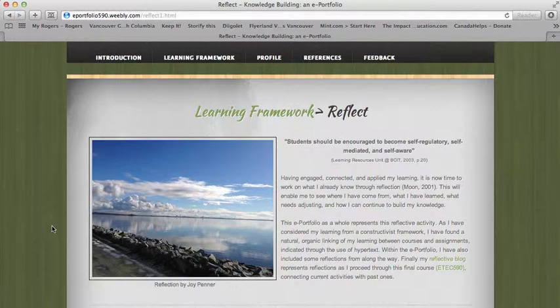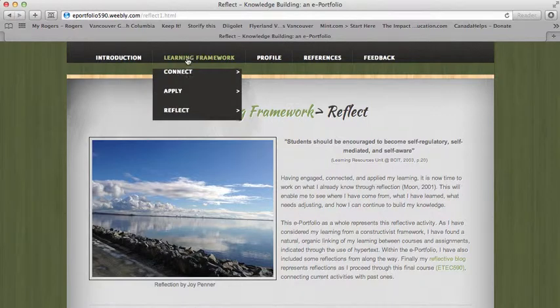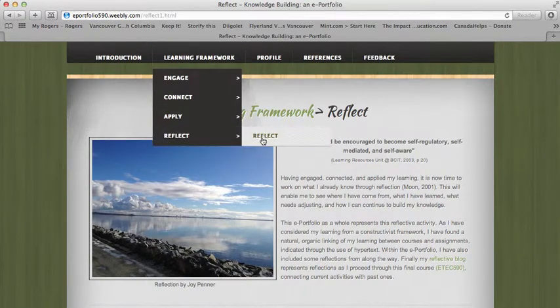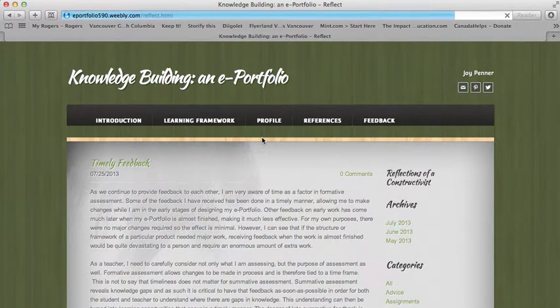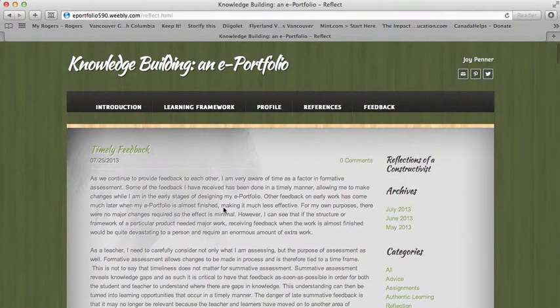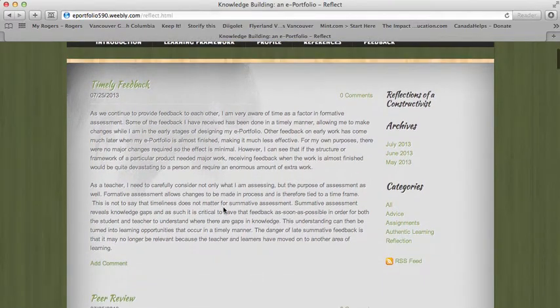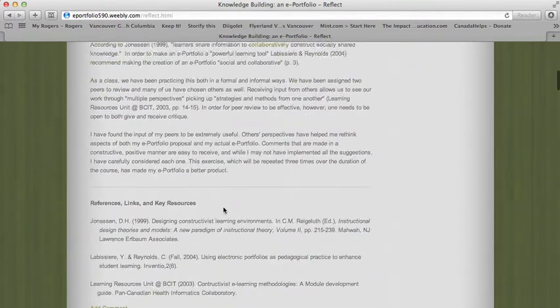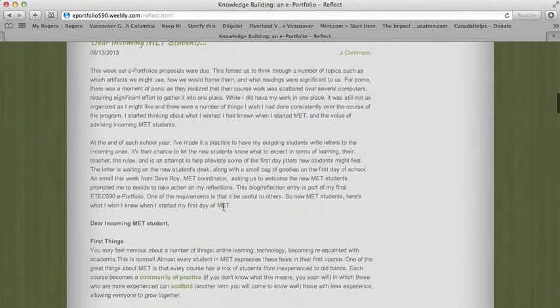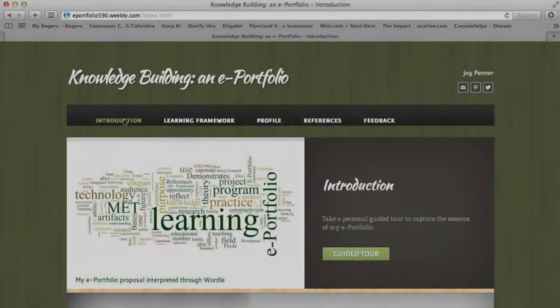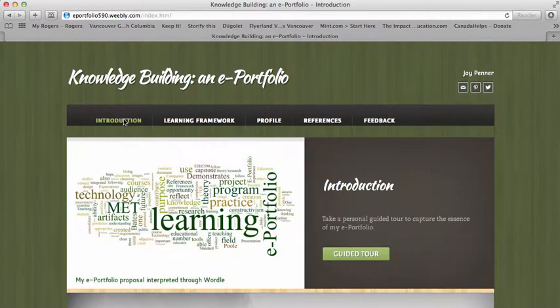Within the e-portfolio, I have also included some reflections from along the way. My reflective blog represents reflections as I proceed through this final course, connecting current activities with past ones. Within each of these four tenets, I have drawn connections through reflection to the work I have completed over the course of the MET program, demonstrating the knowledge I have built.